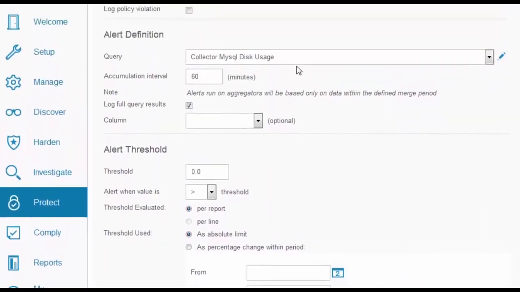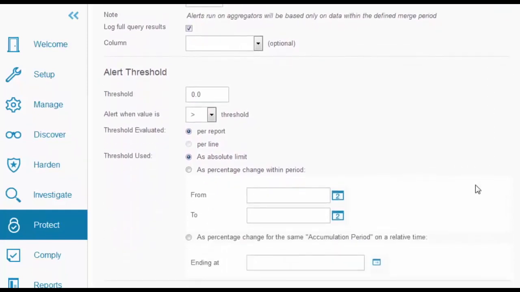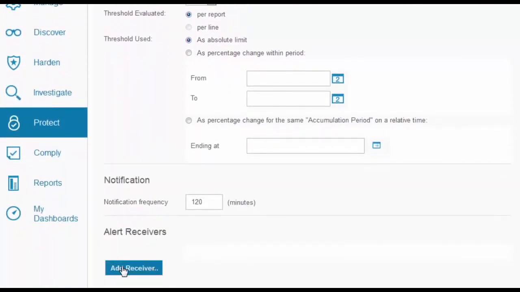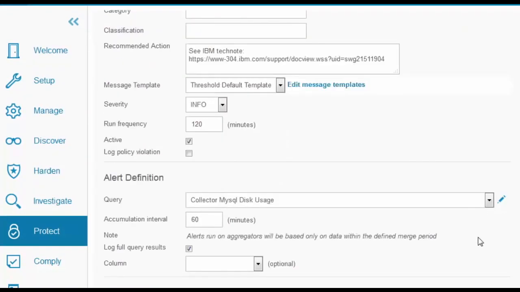It's based on this query, collector MySQL disk usage. We'll have a look at that in a minute. When you first import it as well, you need to add a receiver. So let's just add a syslog receiver. You might want to add a mail as well. So there we go, now it's more configured to our environment.